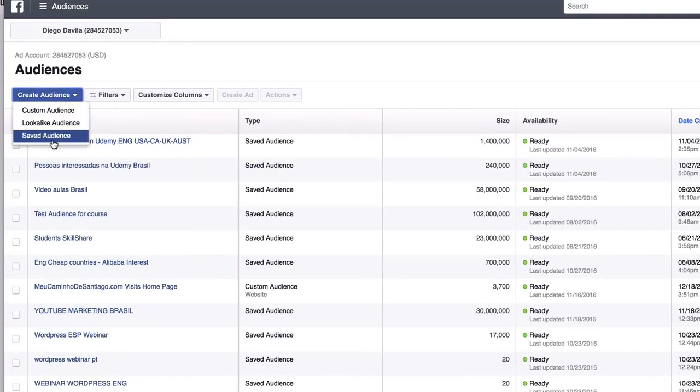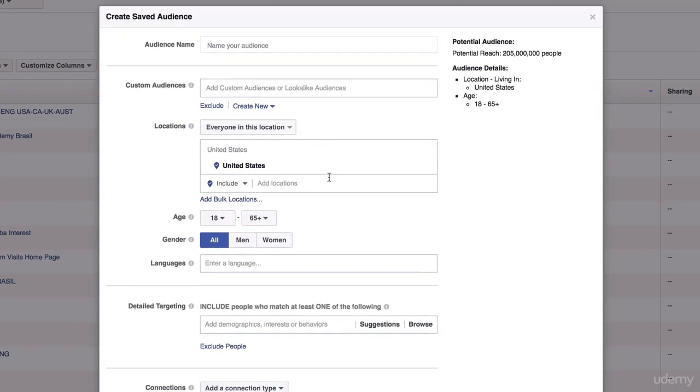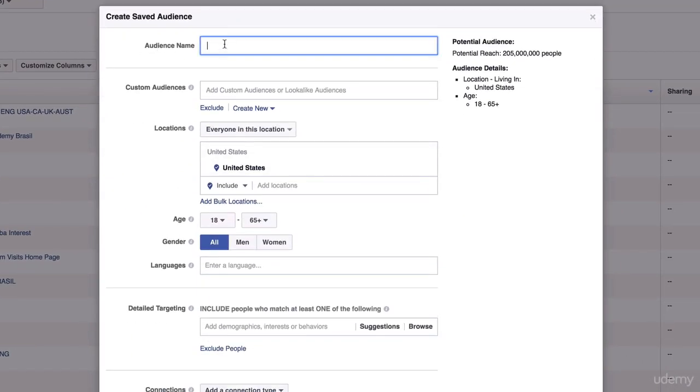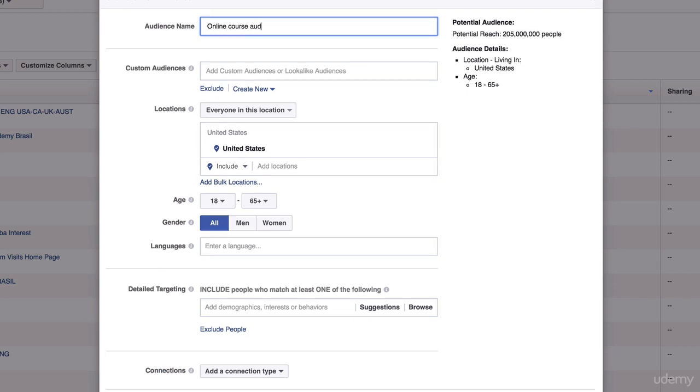And the saved audience, which is the one we are using today, this is one of my favorite because it's very easy to do and it will help you to have a clear understanding about your audience. So here, audience name, you can enter any name. In this case, I'll enter online course audience. So these are people that are interested in online education, online courses, creating online courses, or taking online courses, okay? So if you need to enter a title here of the audience that you want, just remember to have a clear title so you remember later when you need to use it for ads.